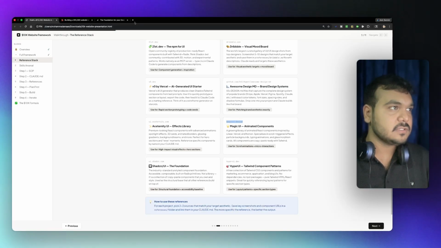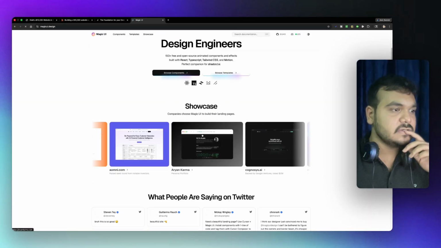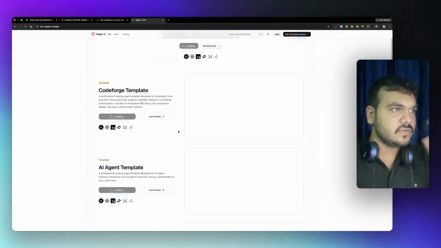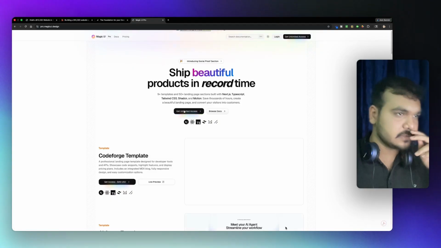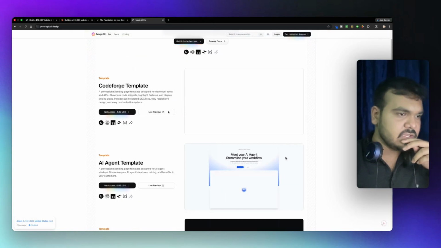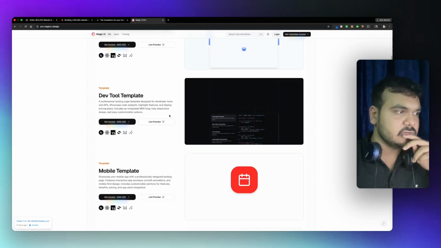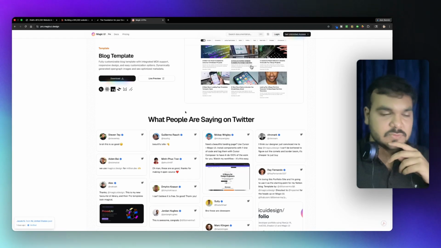Let me just show you that. There we go. This is for different animations and templates here. Let me show the templates. Beautiful products all the time, with unlimited access. So you have different templates here. There you have it. As you can see, these are some different stacks which you can use.